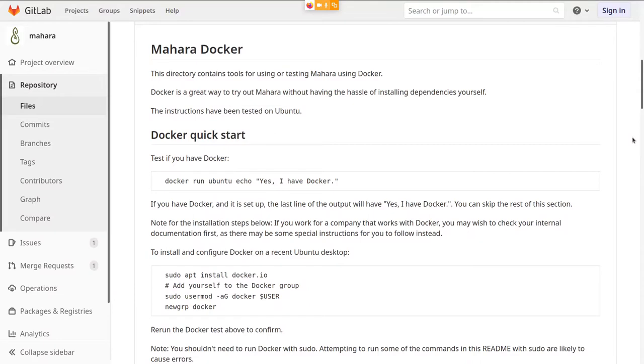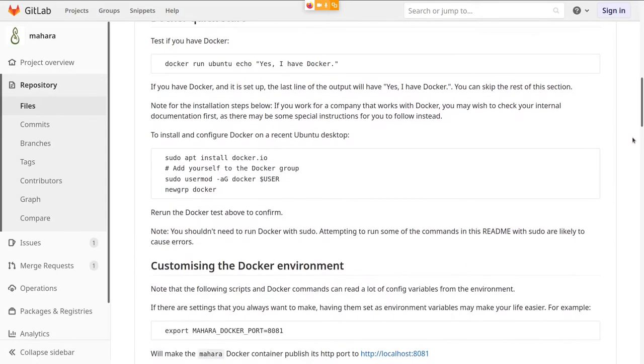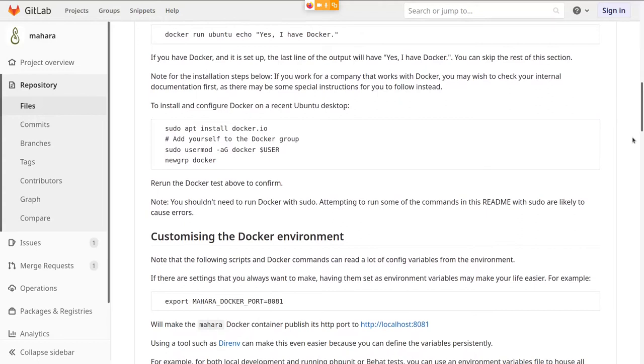So if you already have a Docker infrastructure set up, you're good to go to use Mahara with Docker and therefore have an easier way of installing it and also of playing around with it and then eventually also putting it onto production.